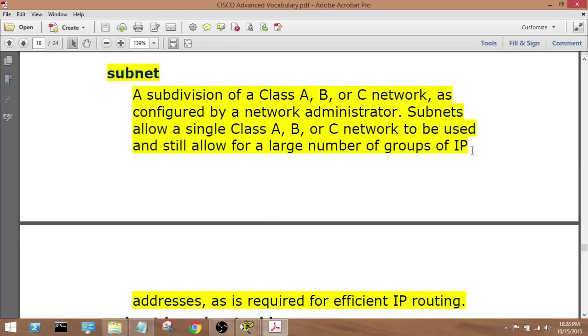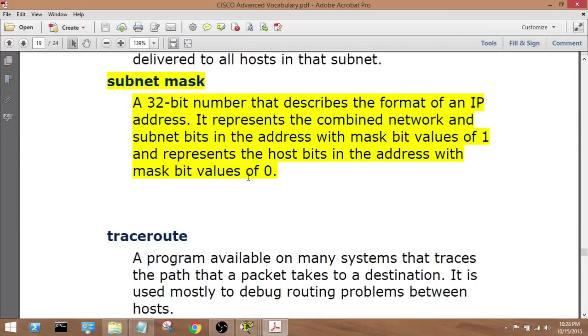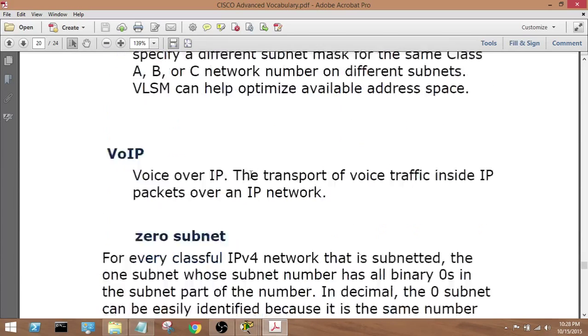Subnet, we talked a little bit about that when we talked about the VLANs within a port. Subnet mask, we talked a little bit about that, about which bits are turned on and which bits are turned off. It pretty much tells you what part of that address is your network. Okay, go over this definition. Trunking, that's all VLAN stuff. We're going to go over that.